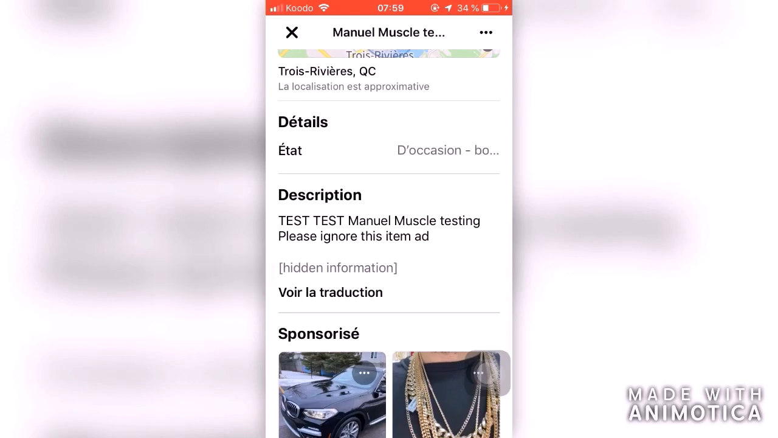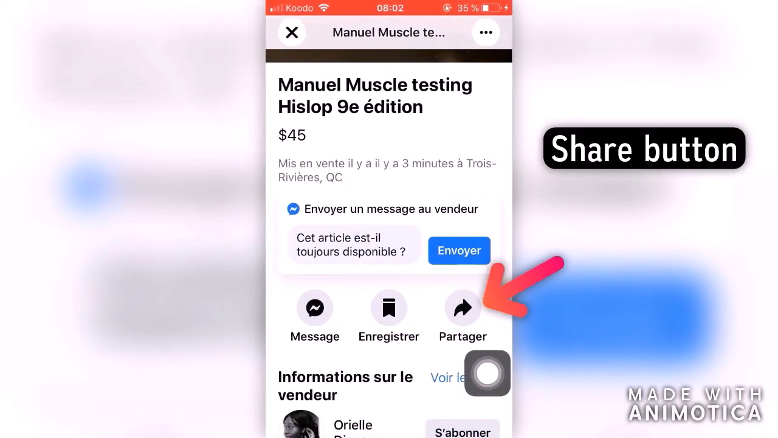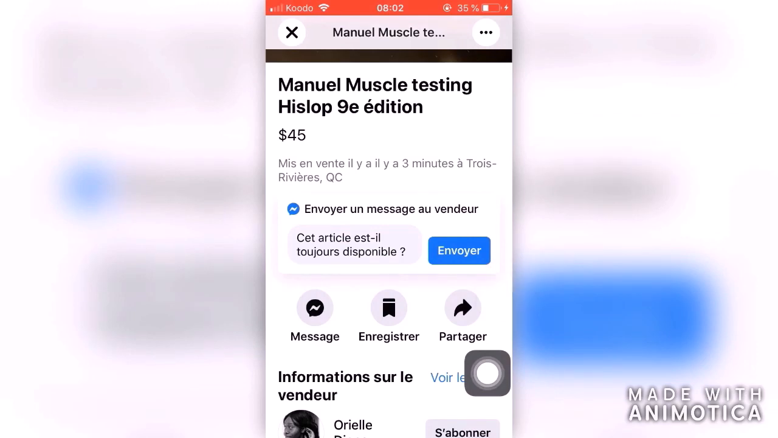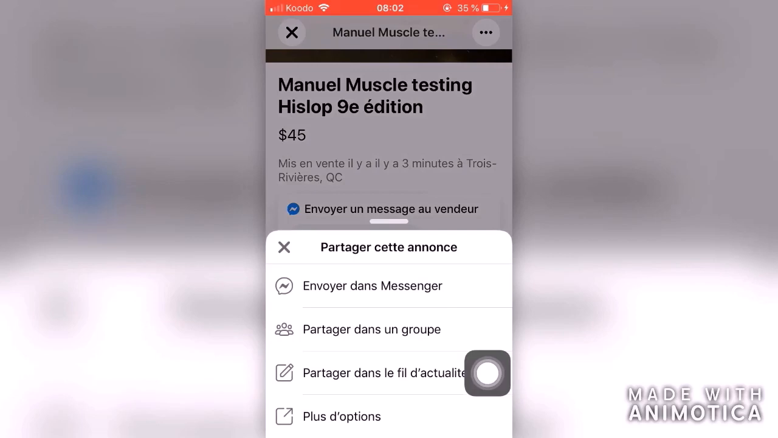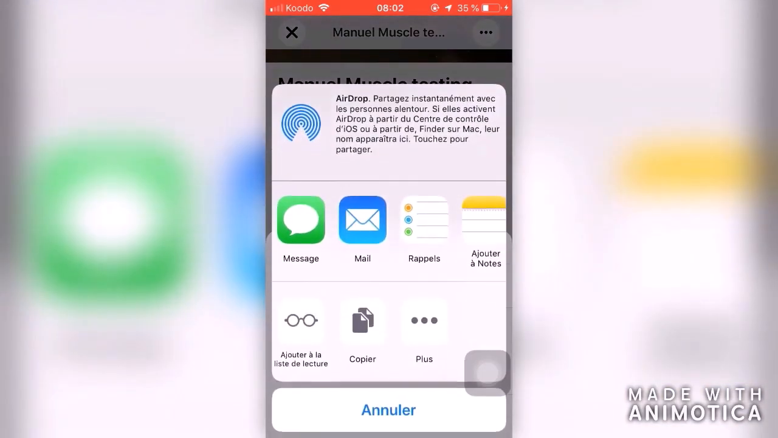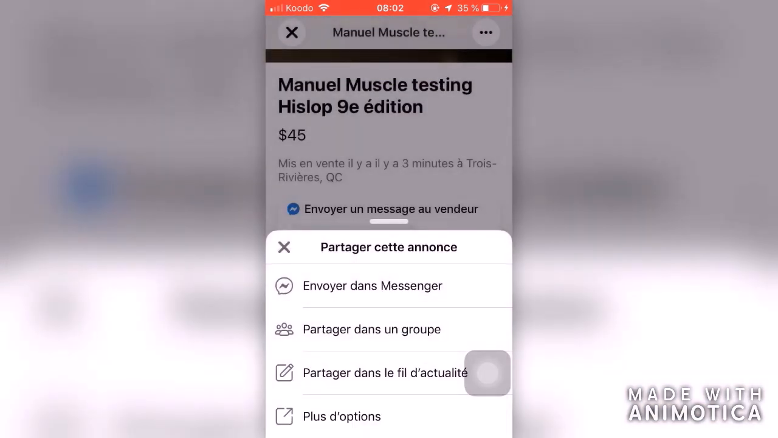What you will have to do is scroll back up and then select the share button. Now, a menu will come up. You have to select the More Options button. Here, you will select the Copy button. This will copy the URL link of the ad itself.